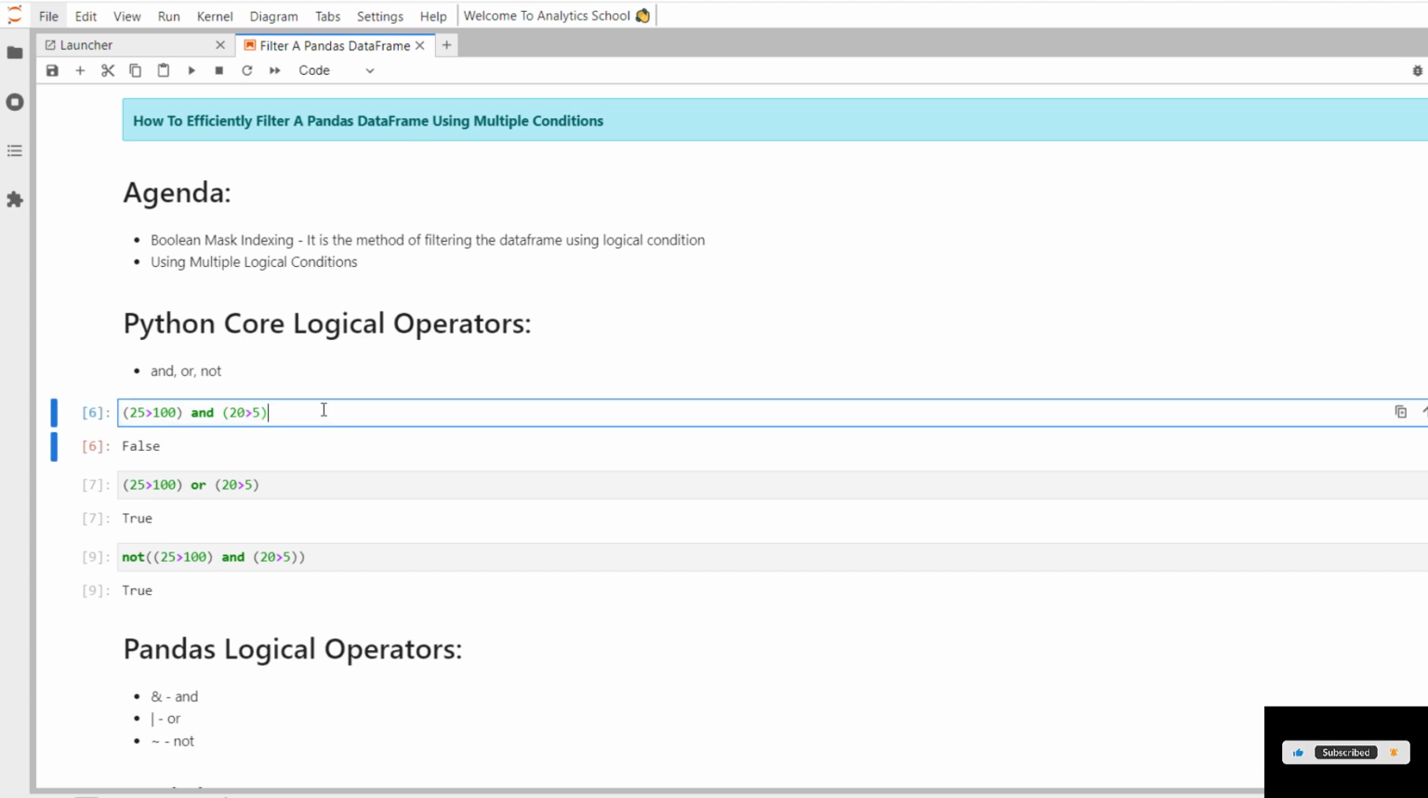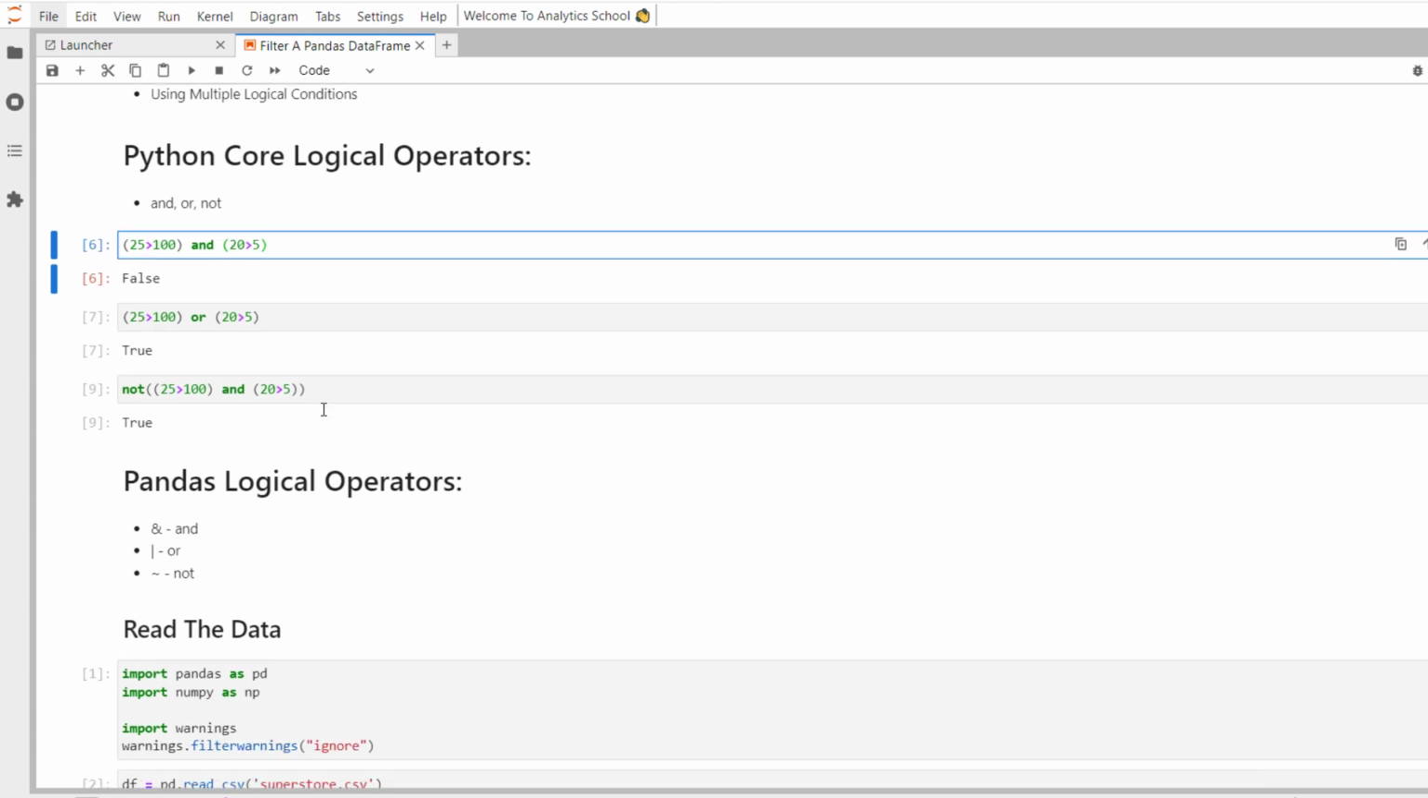So we begin by testing whether 25 is greater than 100 and 20 is greater than 5 or not. Since 25 is not greater than 100, it is giving us a false result. Similarly, here we are using an OR operator, to check whether this particular condition is true or not. Since this is false but this is true, it is giving us a true result. And let's go back to our first example. 25 is greater than 100 and 20 is greater than 5, which is false. But I had also used the not operator, and that is why it is giving us the result of true.